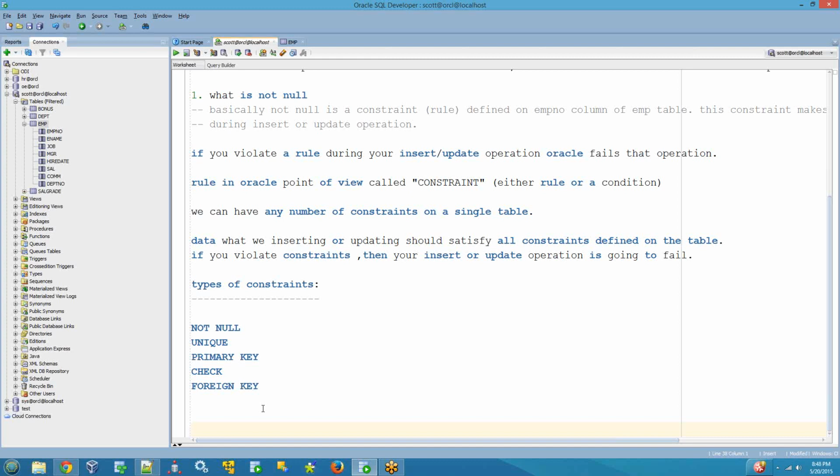Okay, so now the not null constraint. What is not null? If we define a not null constraint, it specifies the column does not accept null values. With a not null constraint, the column should have some value. If we declare a column as not null, that means that column cannot have a null.